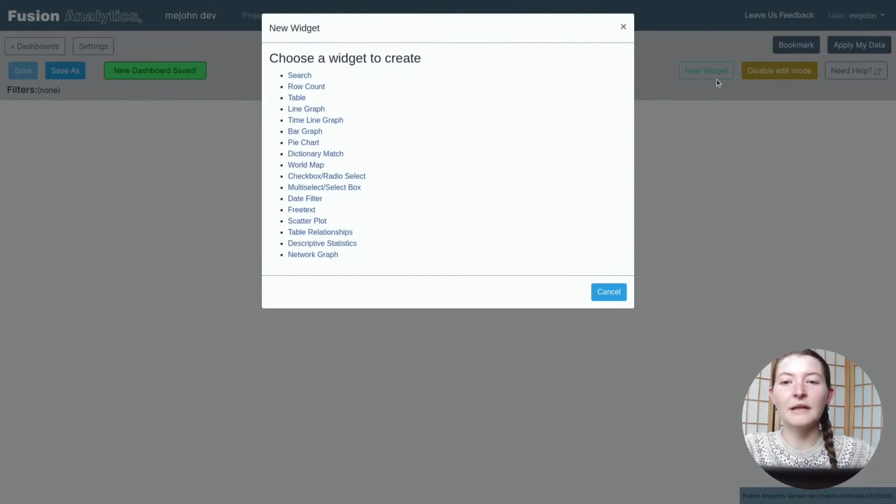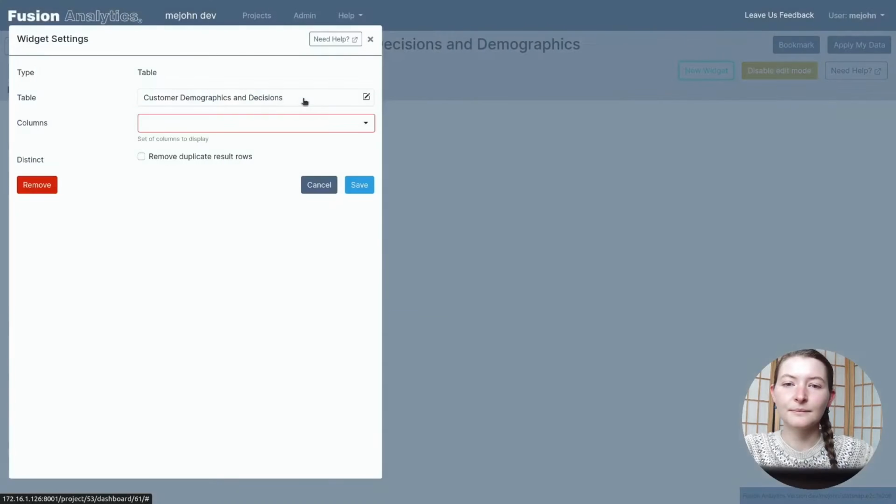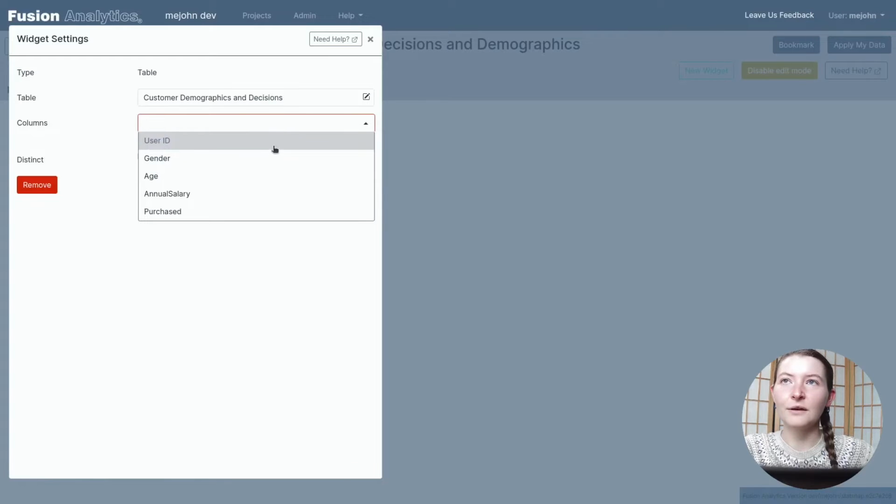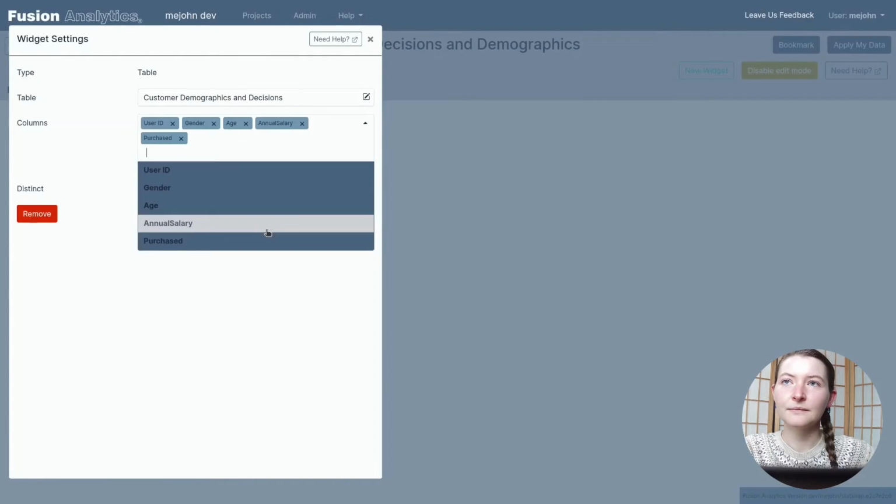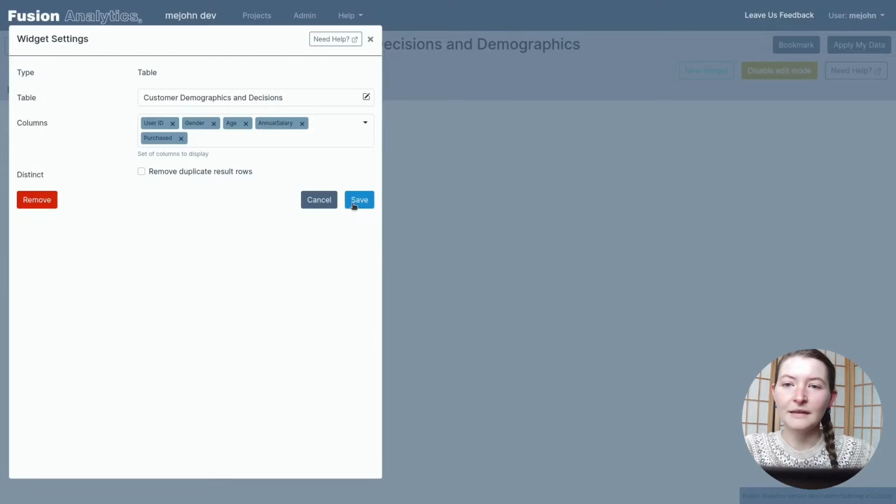Widgets are elements on the dashboard that let you interact, display, and analyze parts of your data. Let's look at some examples. The first type of widget we'll add is a table widget. This widget will display the columns you select in a table and will update to the latest dataset as you apply your filters using other widgets. We're going to select all the fields and hit Save.